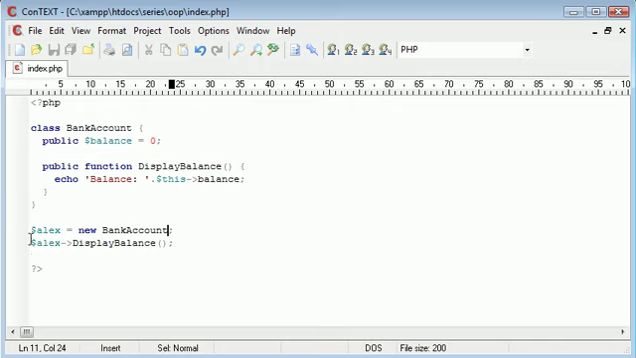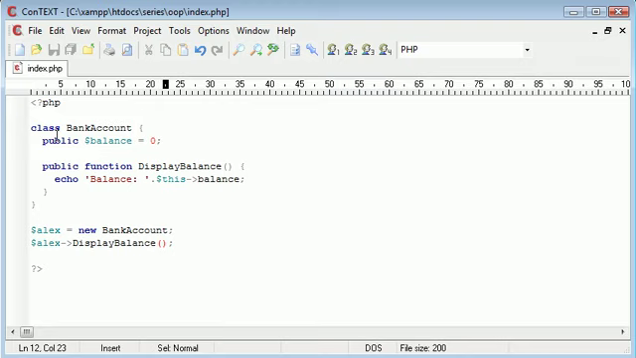So now we're taking this new instance of Alex and we're displaying the balance. So remember, you're going to need the parentheses here because it's a method within our class. So let's go back to our page and refresh and see what we've got. Okay, so we've been displayed with balance 0. So we've successfully used a method within our class to echo out a property within our class.